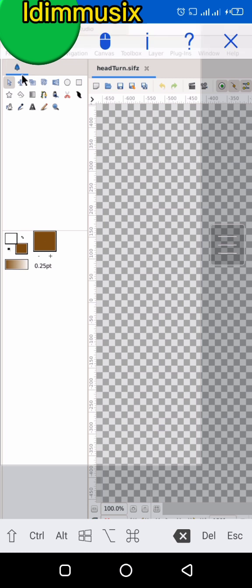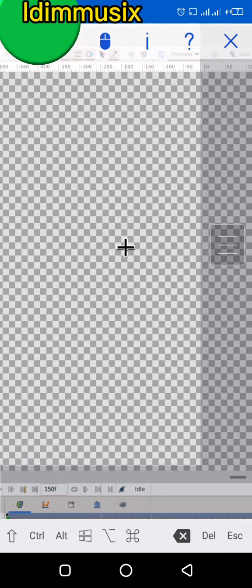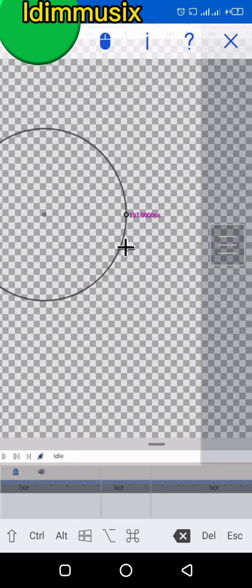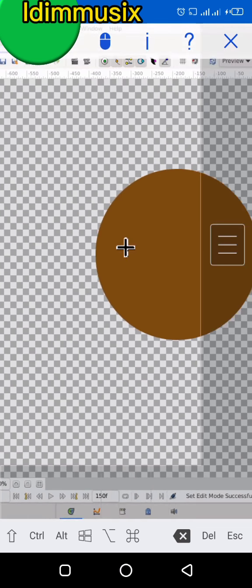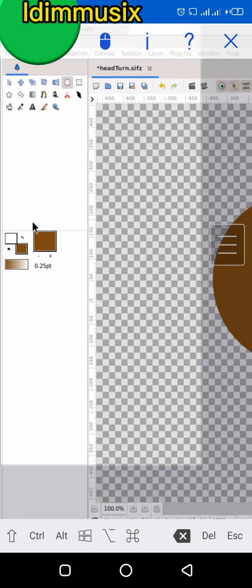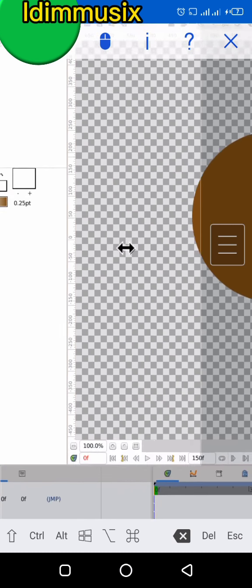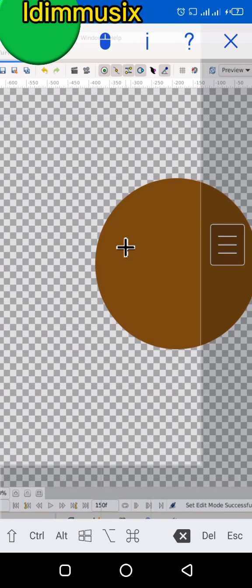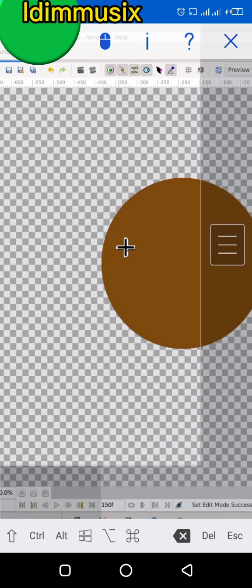I want to teach you how to draw using Synfig. Click the circle tool, hold the left mouse and drag across the canvas. I've created my circle. As you can see, those are the colors. That is the color I used. Click on that spot and invert the color. Create another circle on top of it.